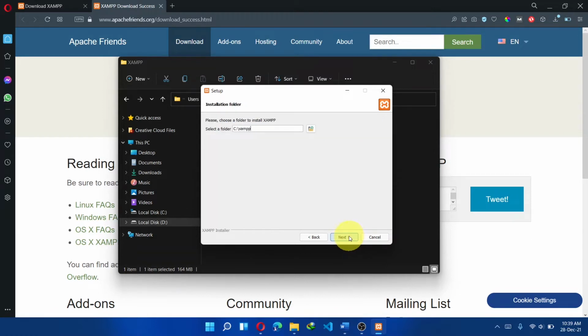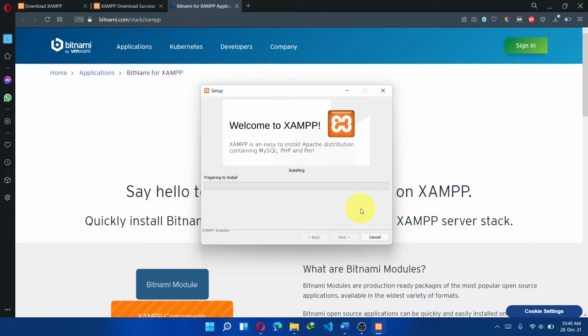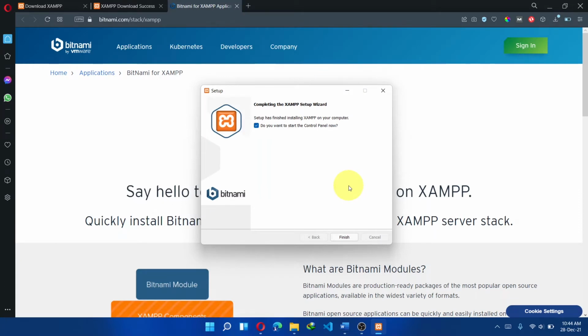Hit next. But I am going to change the directory where it's going to install, so I'm going to change it to D drive. But you can keep it as it is if you like. Hit next, and then next again. Next. And finally install. So this is going to take some time. I'm going to skip right to the end when this installation is done, so I'll see you then. And we're done. As you can see, the installation has been successfully completed. And before finishing, I am going to uncheck this box and click on finish.